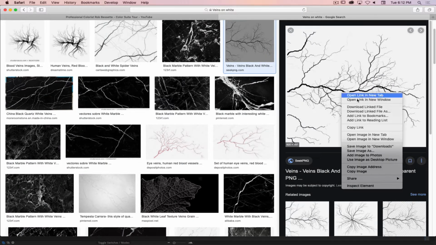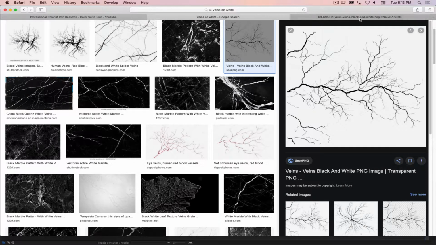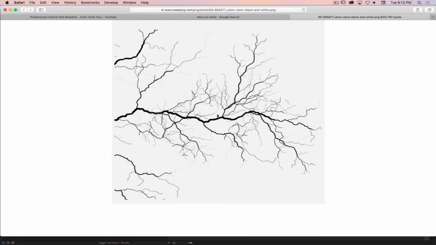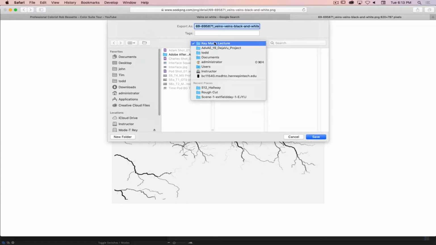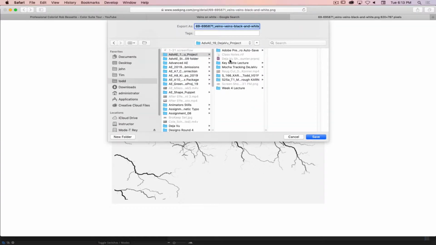So I'm going to right click on this and say open image in new tab. Should give us the black and white veins, which it does. I'm going to say save image as, and I'm going to go ahead and put them in with this project. It does look like this too. What was that? It does look like that too.